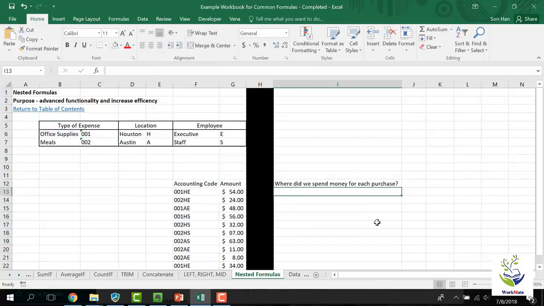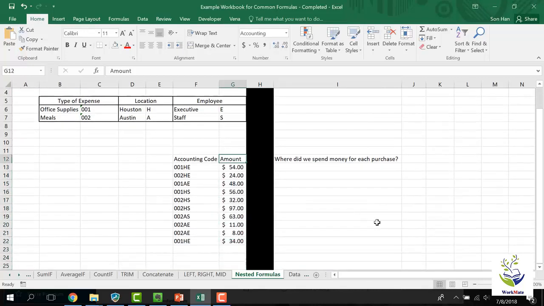My boss asked me, where did we spend money for each purchase? So each one of these purchases, say this is like 1,000 lines plus long, he or she wants to know, is this in Houston or Austin, et cetera, right? And they want to clearly see it. They wanted to say Houston here, Houston here, Austin here, okay? How do I do this, okay?